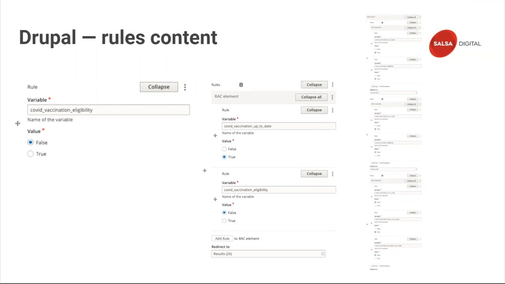So what we did was we created a content type called rules as code. And in this one, we can actually add multiple rules like this, as you see on the screen. So it basically says if the variable COVID vaccination eligibility comes as false, then go here. So we can add multiple rules, and it says, for example, if this is true and this is false, then redirect to this page. If this is true, this is false, redirect to the next page, etc. So that is how we are defining our flow.